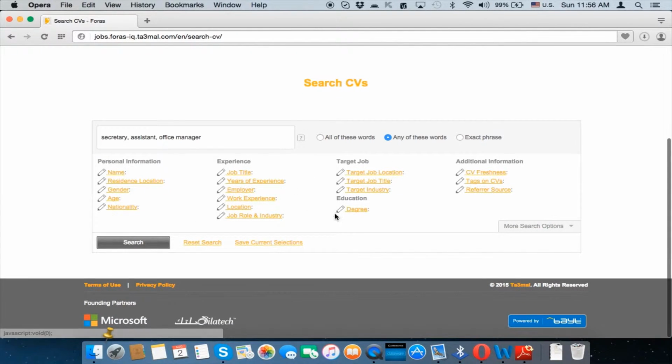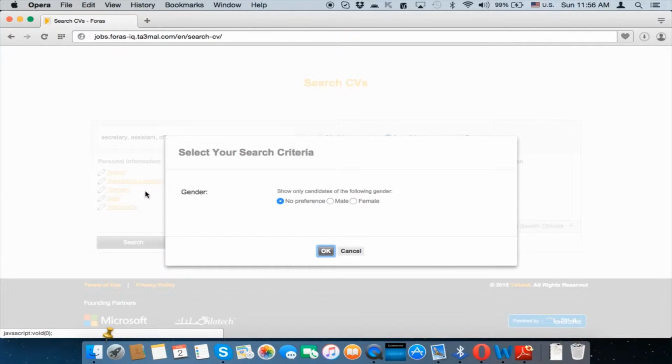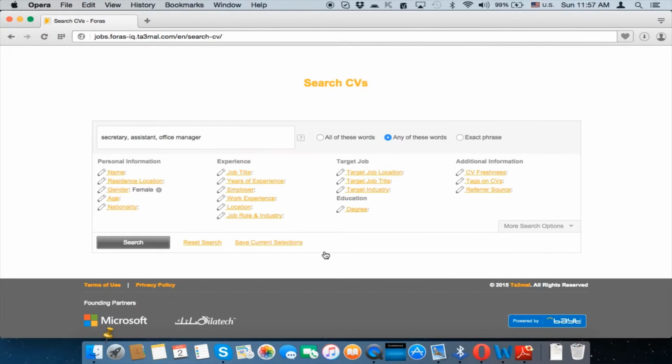Below that, you'll have all of these filters that you can use to narrow down your searches. For example, for this secretary position, I am looking for a male person or a female person. Let's say if I am looking for a female, I don't want any male results to show up in my search. That's why I'm going to choose this to make it easier for me to browse through the results for CVs.